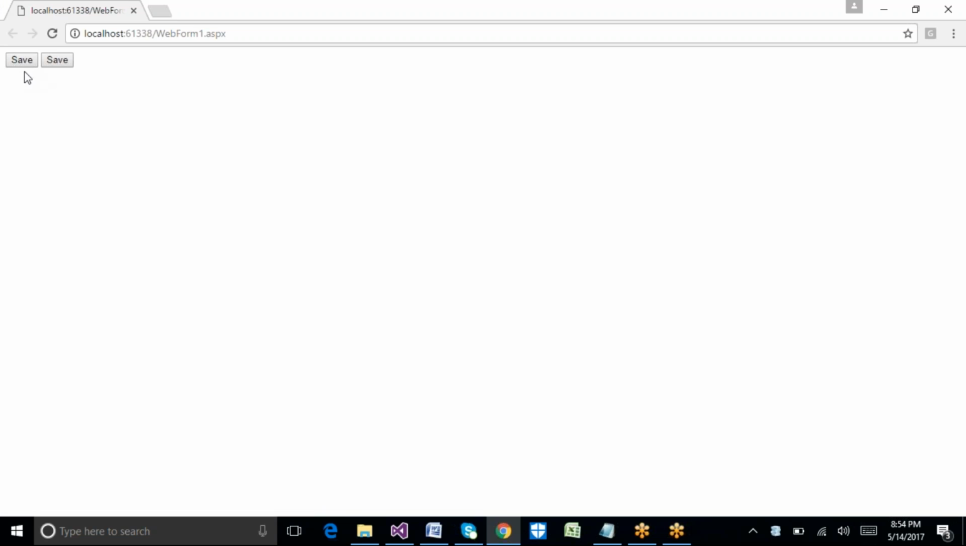Is there any difference between this and this, Muzaffar or Ras here? In terms of user perspective, is there any difference? So in terms of user perspective, there is no difference between these two controls. Both are the same.